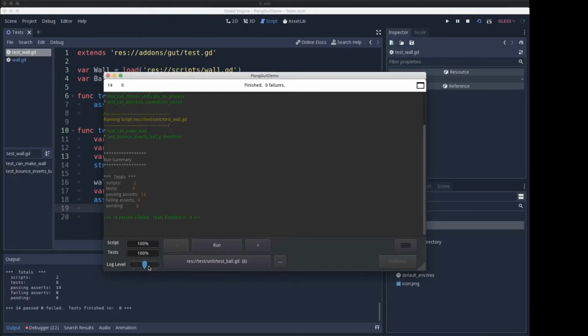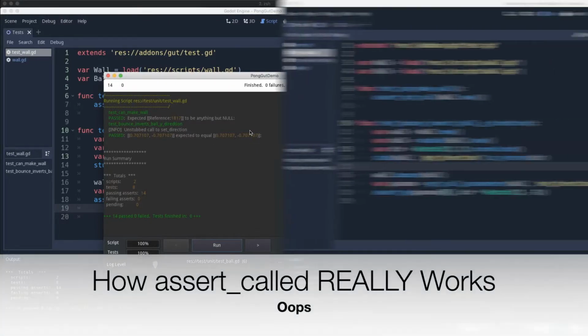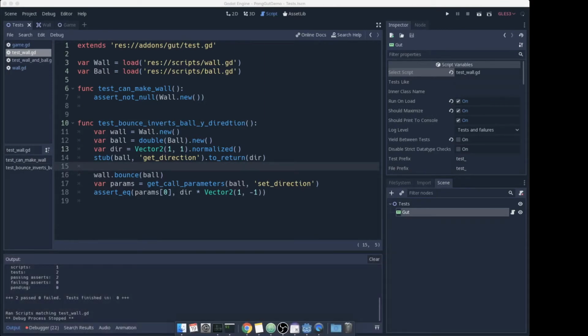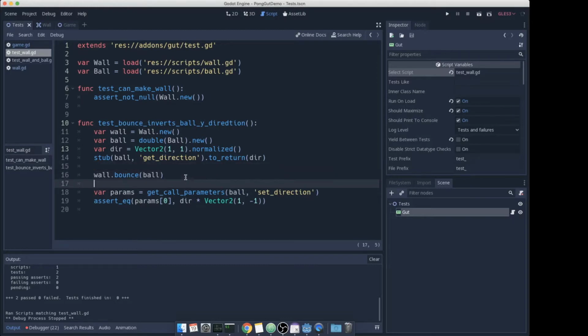Cool. So let's go ahead and see the full output there. And yeah, so in this case, that works. Okay. Well, evidently I don't even know how to use my own tool. I forgot how assert called works. Assert called takes an optional third parameter.